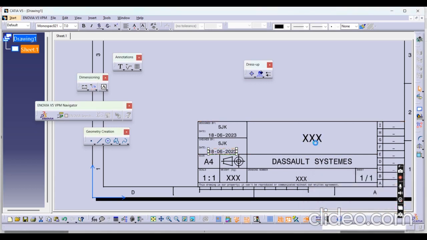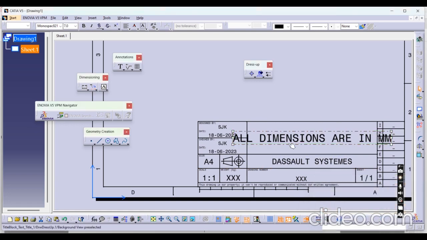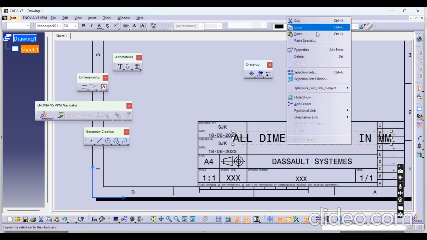Then come to here, this one we have to check which units the dimensions are in. Suppose all the dimensions are in mm. You can check here that all dimensions are in mm, and it comes out of the box, so we have to settle it in the box.